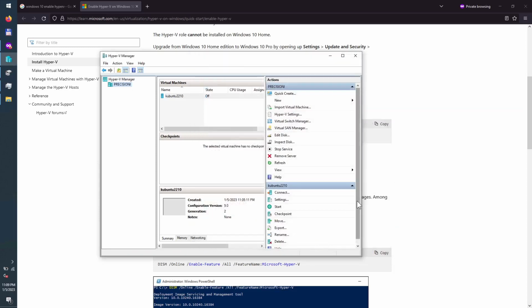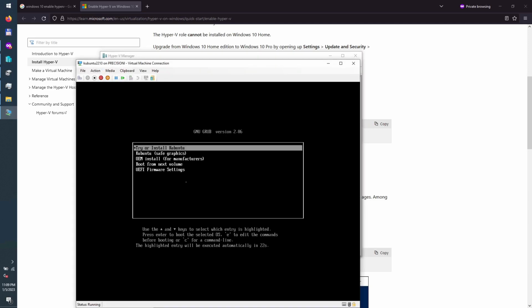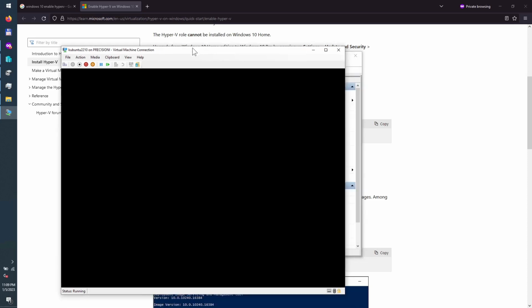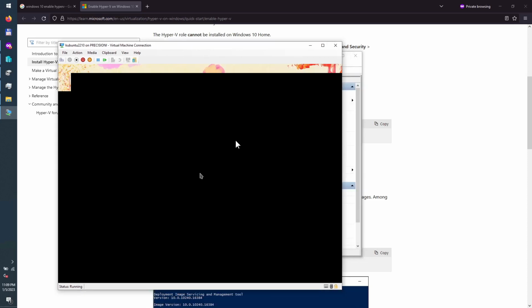I went through most of them. Let's start the virtual machine. Let's show the graphical user interface. For that we need to press the connect button. Okay, it says try or install, looks good. So the BIOS logo, Hyper-V, and then the Kubuntu splash screen.